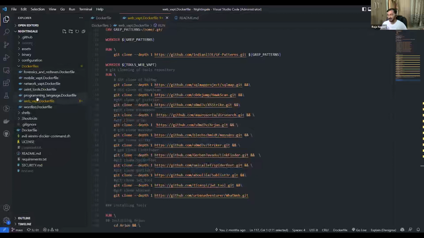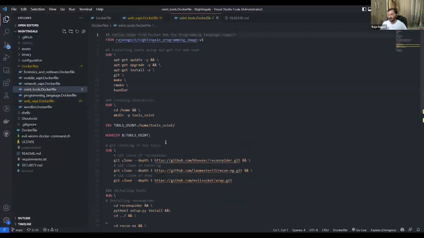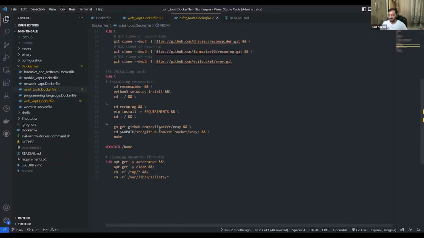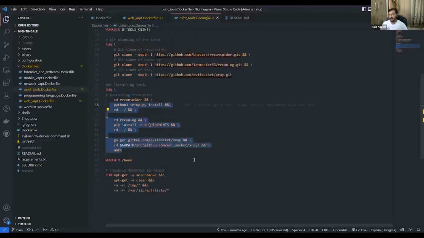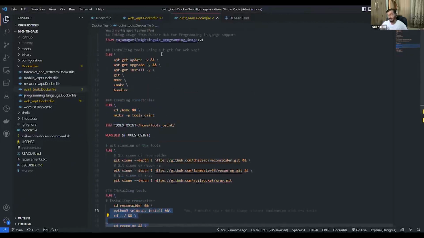The concept is the same for all the files mentioned here. If we talk about OSINT, where we already have the programming language support, what we are doing is just installing all the required things for those tools.